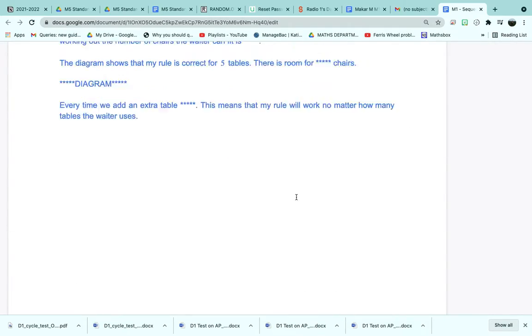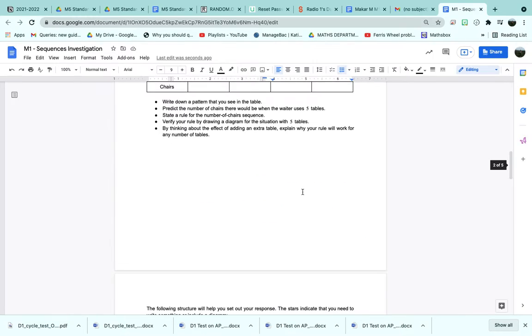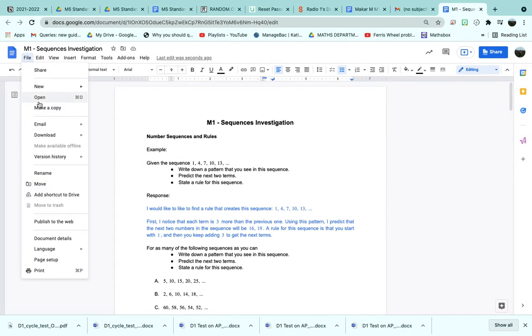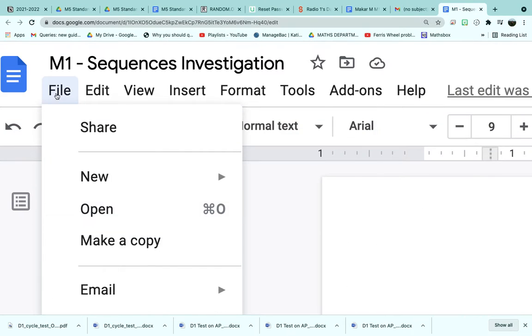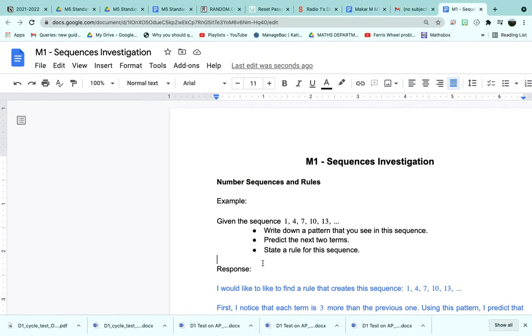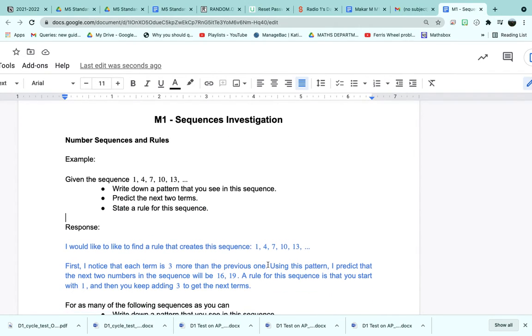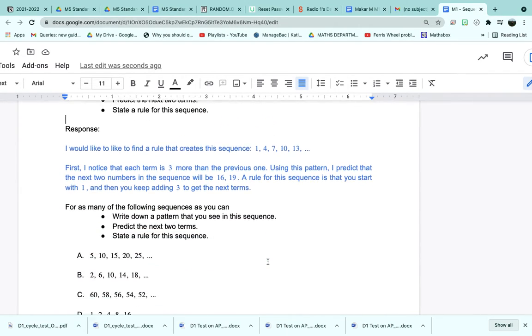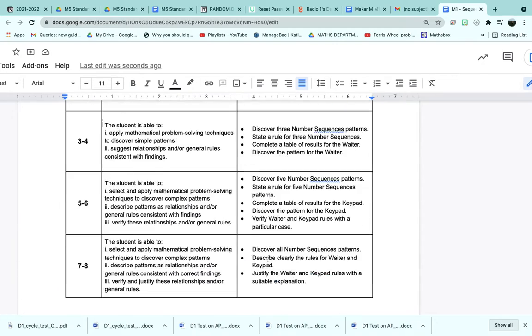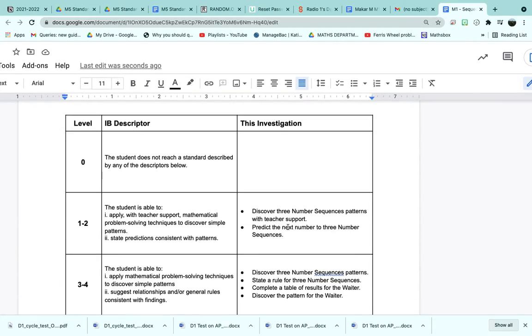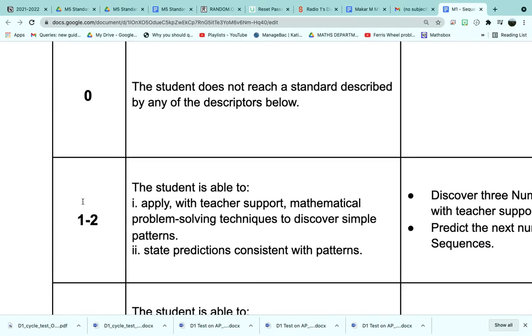You need to spend about 3 lessons on this investigation. The way you'll start it is by making a copy in your Google Drive by pressing File, Make a Copy. During the lesson you can ask me questions, but only every 5 to 7 minutes, as you need to try and do this independently. If you're not able to do it independently, you will get a lower grade of a 1 to a 2.